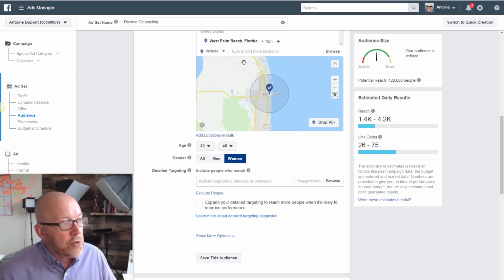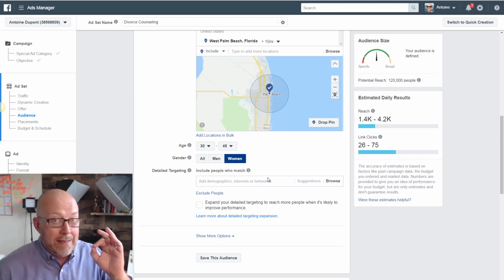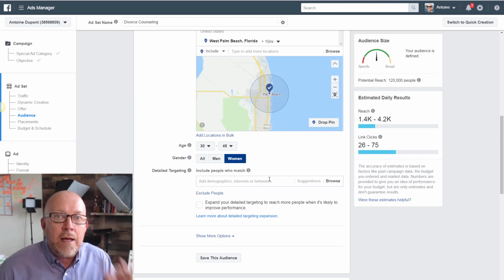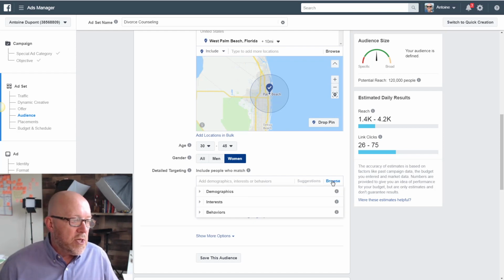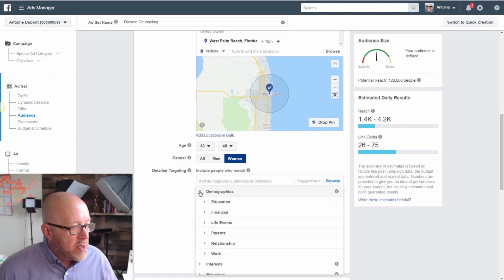So now that we have selected the geographical area, the age group, and the gender, it's time to actually look at the detailed targeting. And this is when we can really refine the search and have a super targeted audience. Now just click on the word browse, and then you're going to have three options: demographics, interests, and behaviors. The way this works is you put your mouse right next to demographics, and it opens up a drop-down, and you have education, financial, life events, parents, relationship. I think relationship is going to be important, and then work.